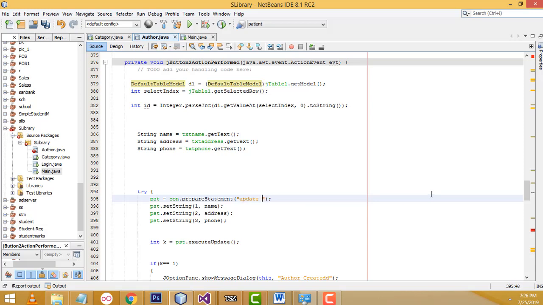Update, which table are you going to update the record in? You have to update the record in the authors table. Update authors set name equal question mark, comma, address equal question mark, comma, phone equal question mark where ID equal question mark.